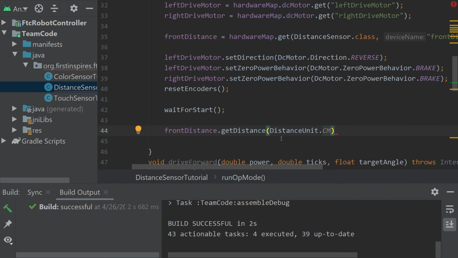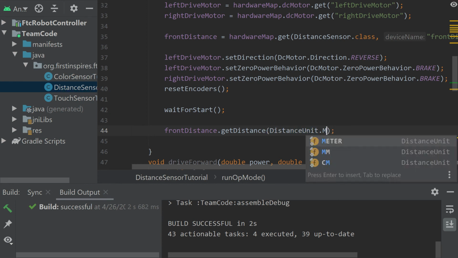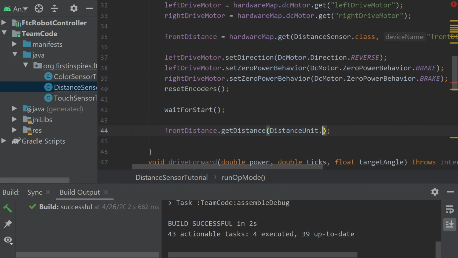It's going to be distance unit because this is a class that we imported. It should import automatically if you press enter, just like I did. .cm, which in our case is centimeters. Of course, that's not the only distance unit. We have millimeters, we have meter, and then we also have inch. I'm pretty sure those are the only distance units, or at least the only ones I've ever used. And that's how we get the distance on our sensor.